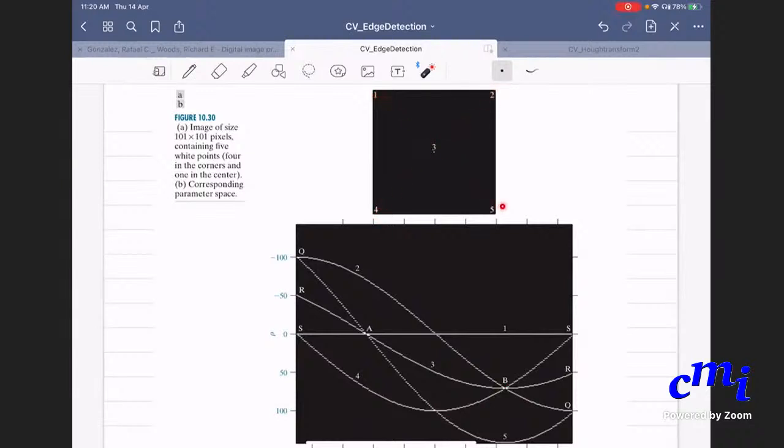There is also 1, 3, 5. These points are also collinear. So let's see if 1, 3, 5 intersect. So 1, 3, and 5 intersect here. So this point will have a higher value in the accumulator cell. This will have 3 in the accumulator cell. This point will also have 3 in the accumulator cell. On the other hand, this will have just 2 in the accumulator cell.